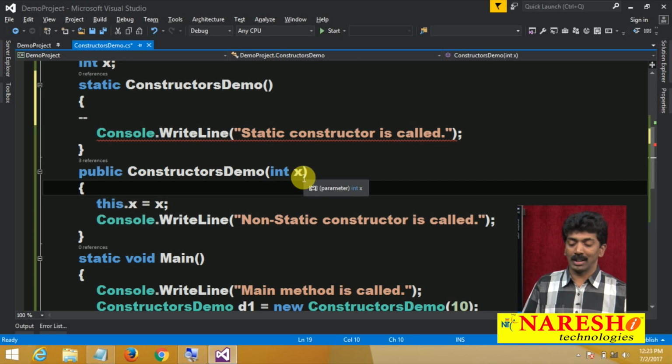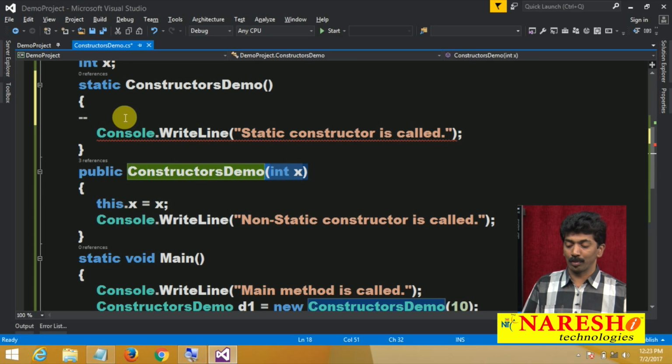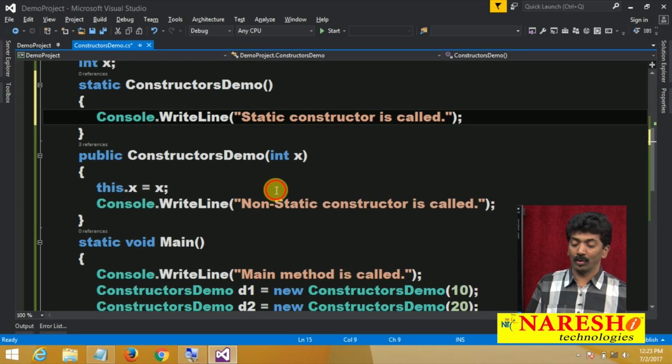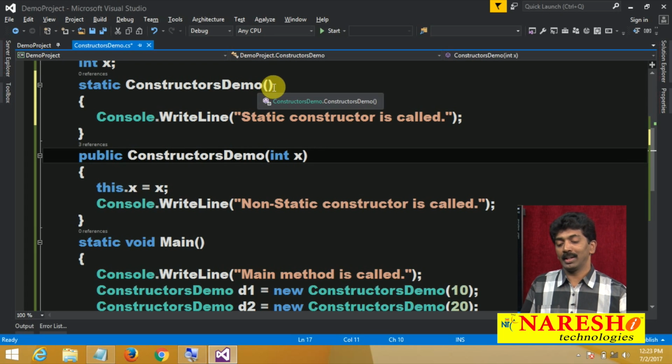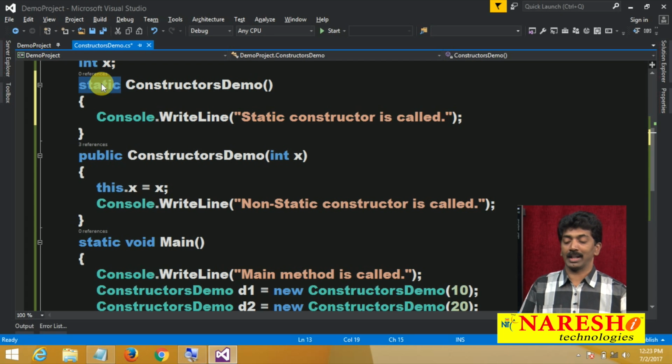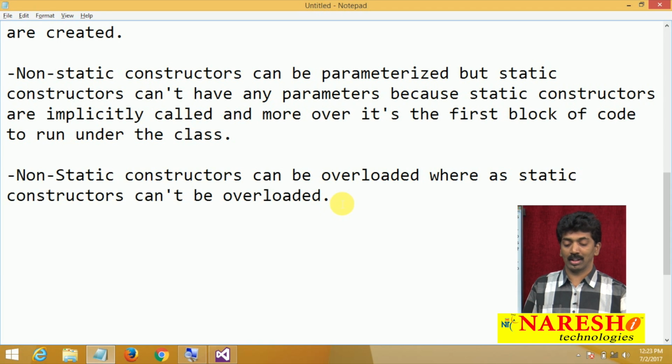So here I have a chance to pass parameters. Because parameters can be passed here, overloading can be done. But here there are no parameters, no chance to pass parameters. So overloading is never allowed in case of static constructors. Non-static constructors can be overloaded, whereas static constructors cannot be overloaded.